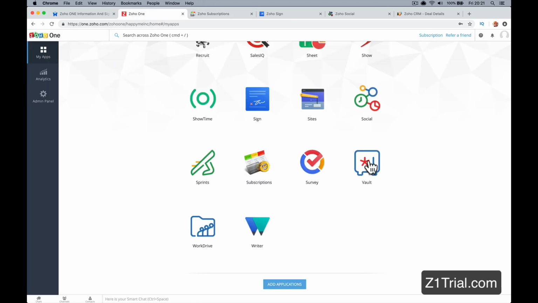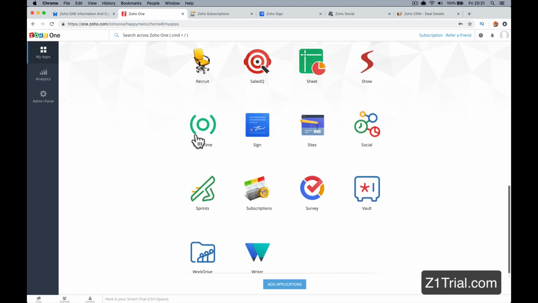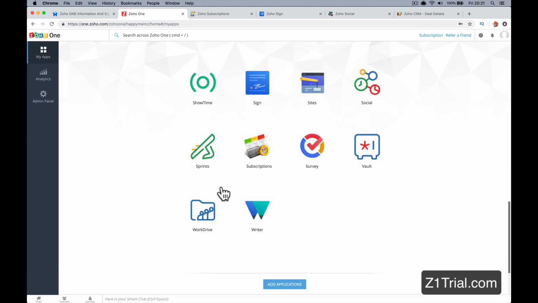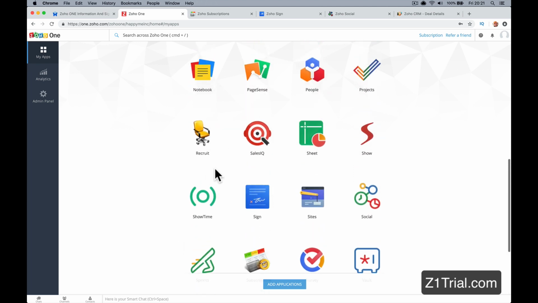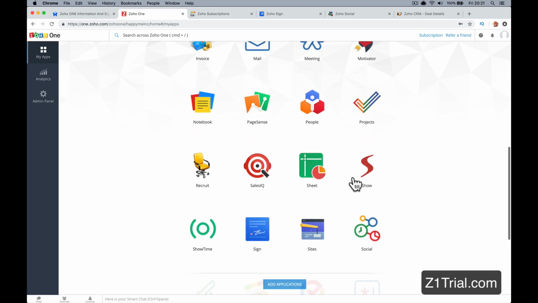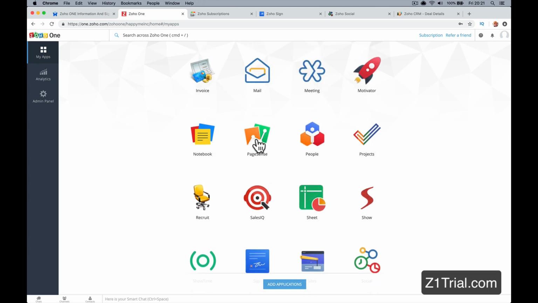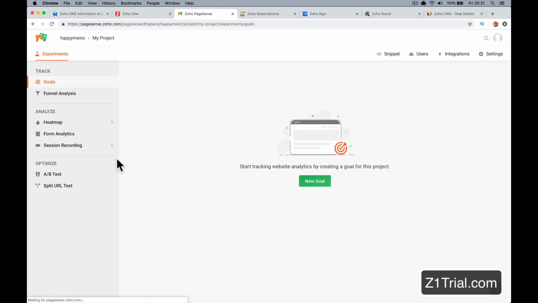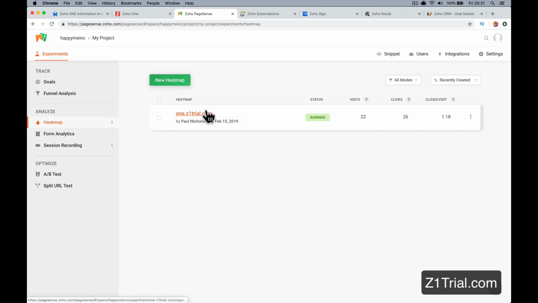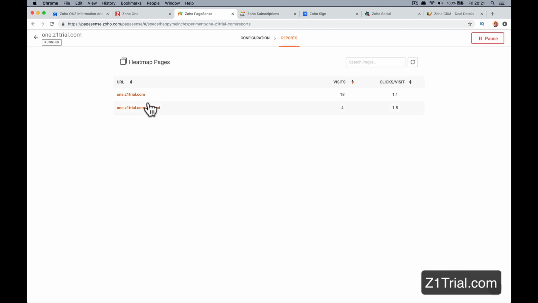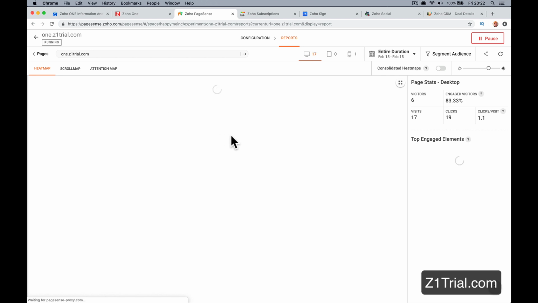You can send surveys. You can save passwords in Zoho Vault. You can create webinars and presentations. You can store files. Let's say spreadsheets online. So show PageSense. You can see where on the website they click, what they do. If I go, I'll show you. If I go to heat map, my projects, you can see a heat map. So that trial website, we can set up.